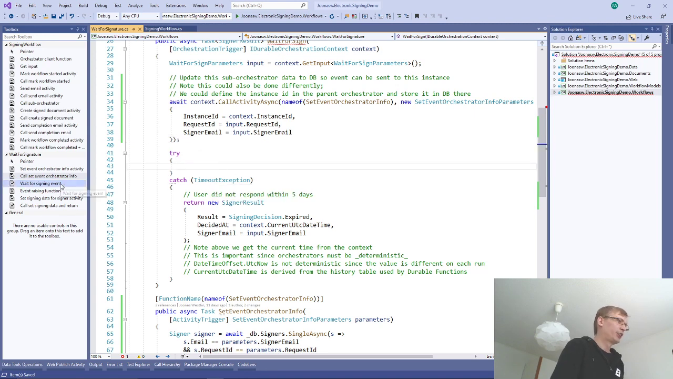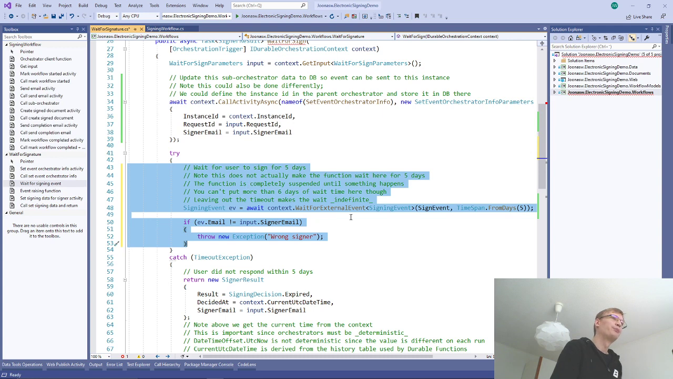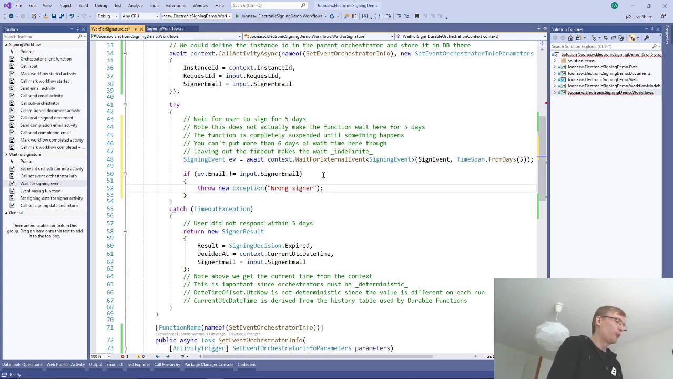Then within this try catch, we're going to be waiting for the event. When you want to wait for an external event in a durable function, you use the wait for external event function on the context. You can give it a type as well if your event has some associated data. So for example, in this case, we need to send the information whether the user decided to sign the document or not. So it isn't purely about the event. We do need some more metadata. An event does need a name, that is required.